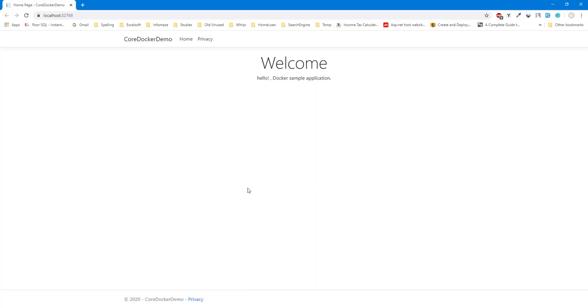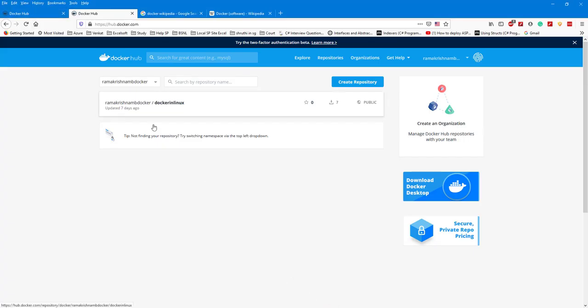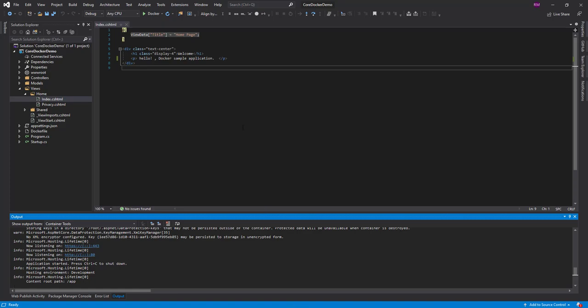So let us publish this project to Docker Hub. Once we publish properly, we'll see the repository like this. We'll get to create a new repository here. We'll see how to do that through Visual Studio.